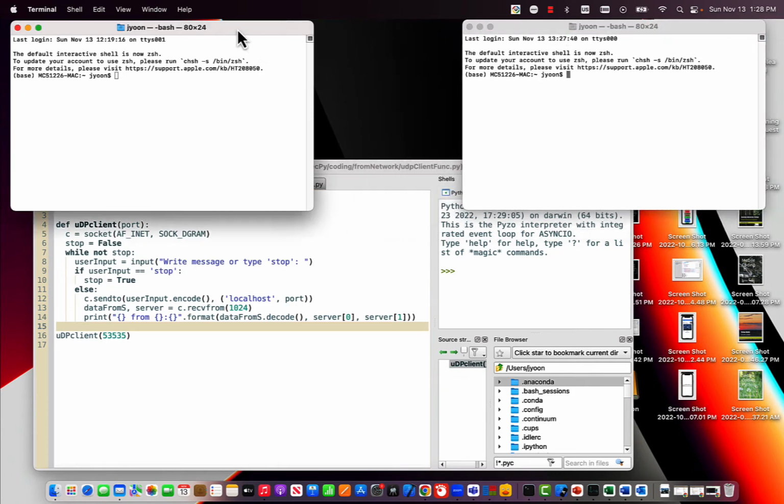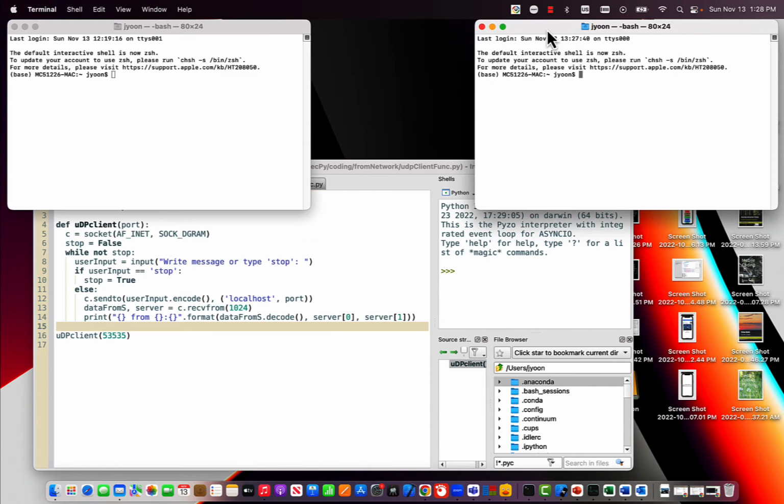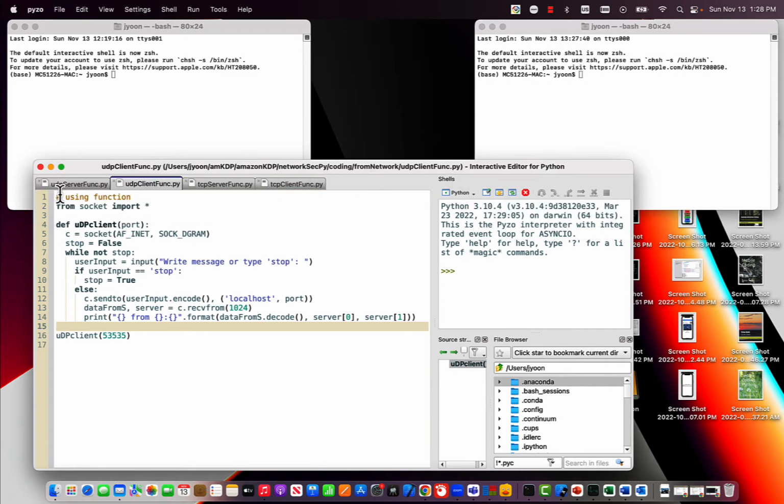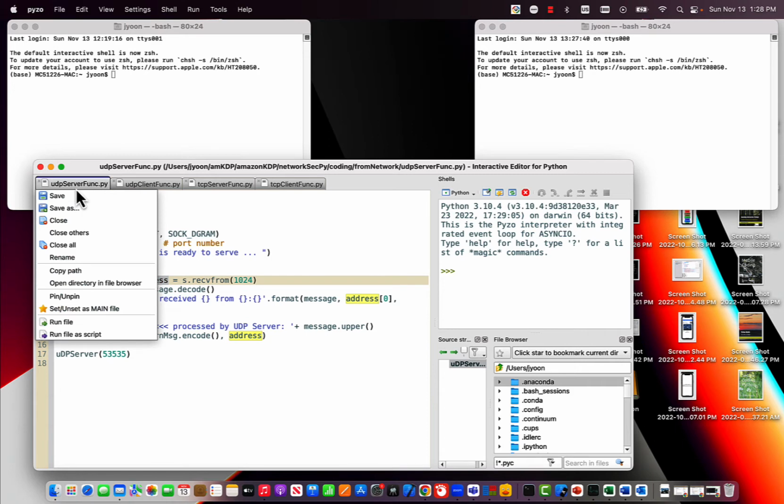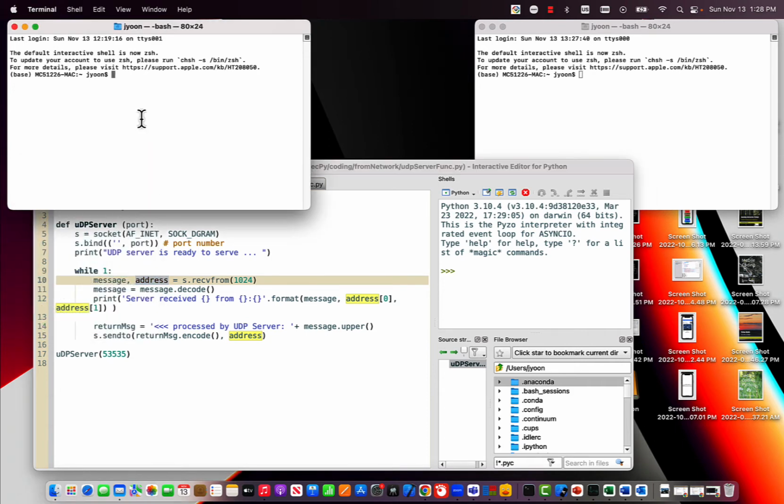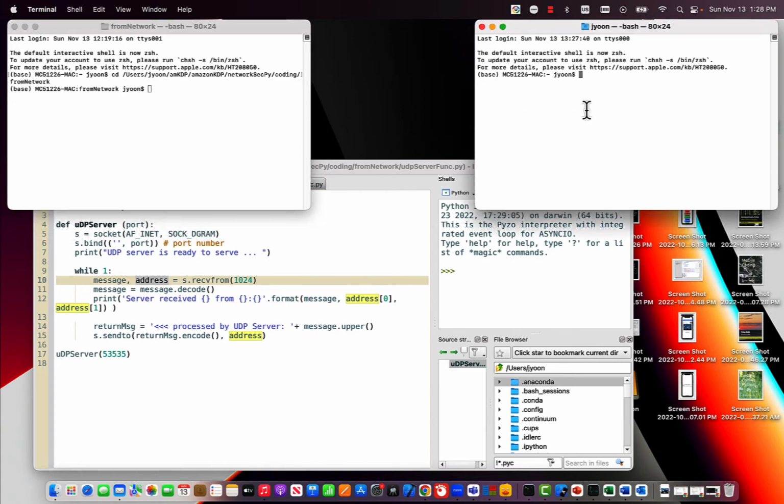Okay. I want to put this side by side. All right. So where is the location for this? Get the copy path and come here. This is the file itself, so we need to go to that. So change directory to that place. Same thing for the other terminal. And there is also the location.